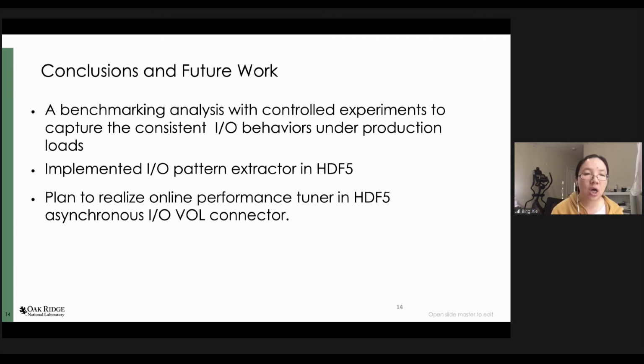And we need an automatic, dynamic autotuner per file system. So far, we have implemented an IO pattern extractor in HDF5, and in the near future, we plan to realize an online performance tuner in HDF5, which mainly focuses on the asynchronous IO VOL connector.